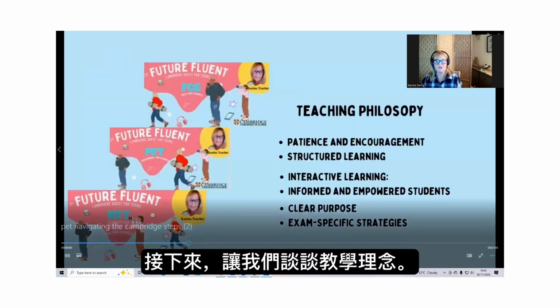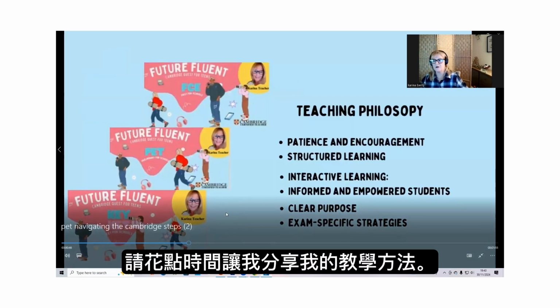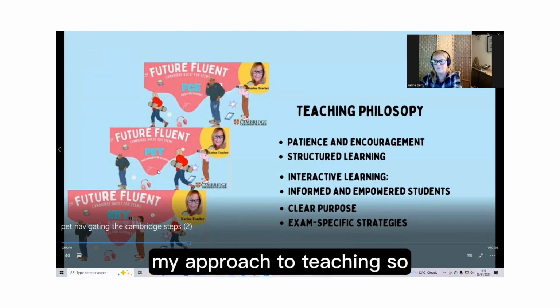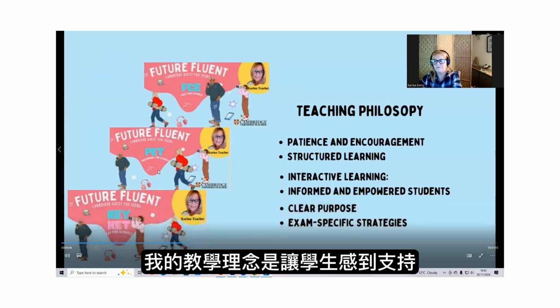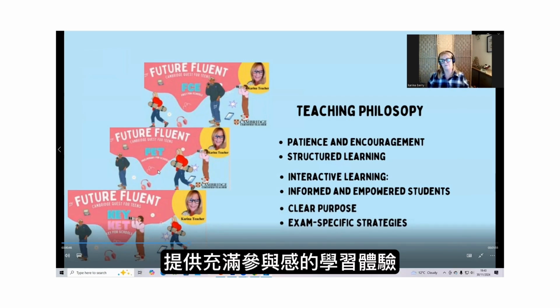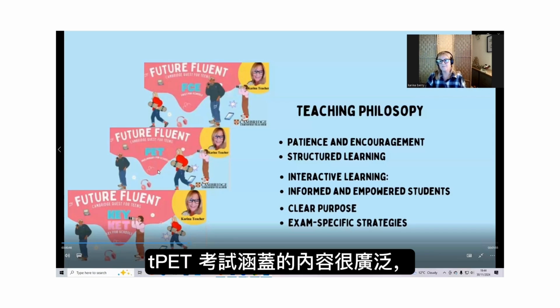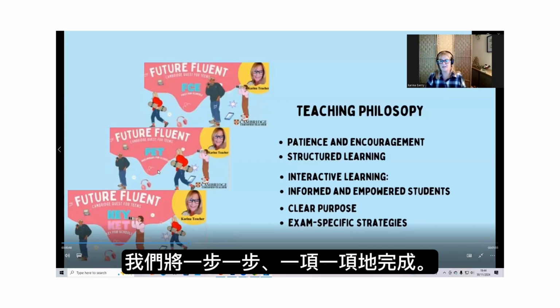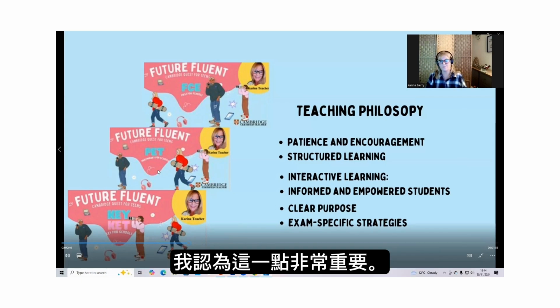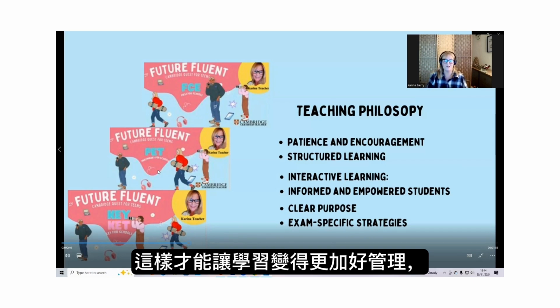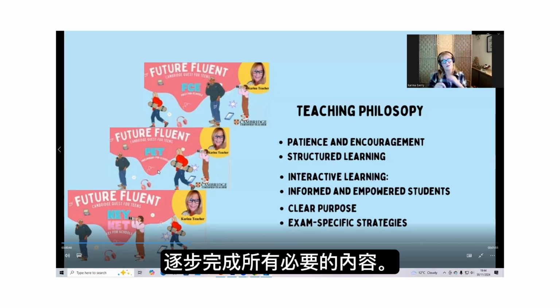So let's move on. Teaching philosophy: let's just take a moment so that I can share my approach to teaching. My philosophy is all about creating a supportive and engaging environment for learners so they can learn at their own pace. The PET exam covers a lot of ground, and we will tackle it one step and one task at a time. I think that's important. They need to have a clear structure that makes things manageable, short little steps, and cover everything.